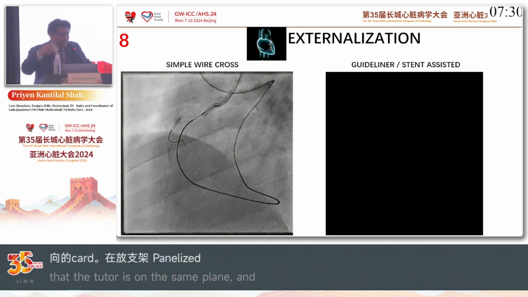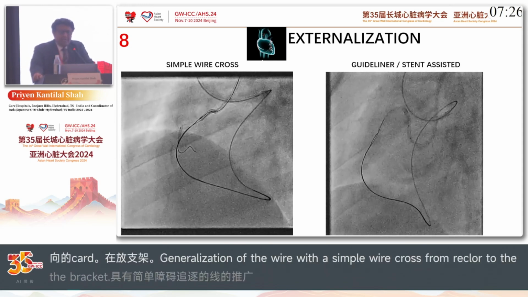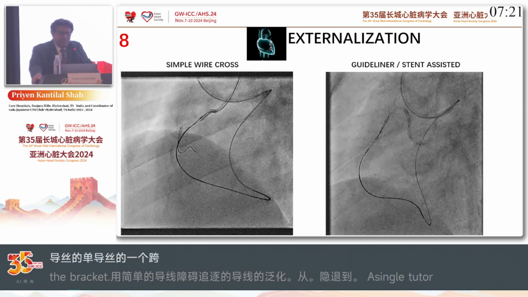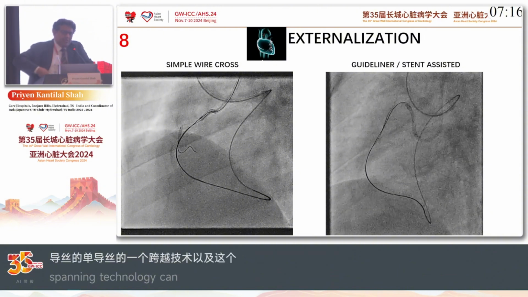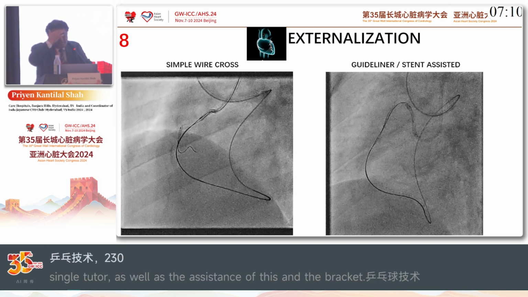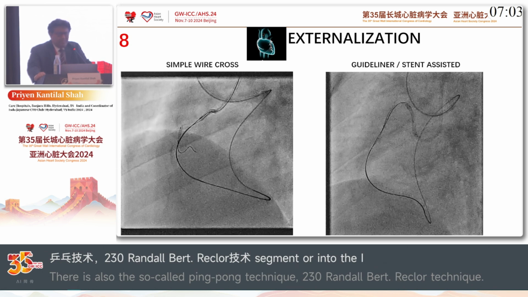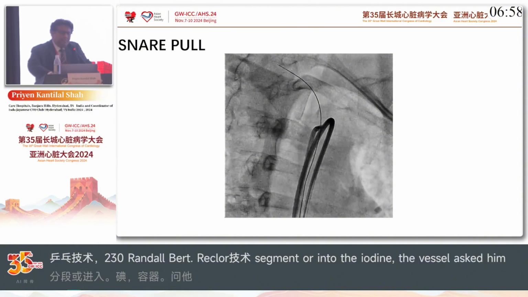Externalization of the wire with a simple wire cross from retro to the guiding, and with a guide liner stent assisted, where we can do an externalization. Another technique is the ping pong technique. Oh, sorry, not ping pong, the Rendezvous technique. That will be in the CTO segment or into the aorta and the vessel ostium. Snaring we need to pull.